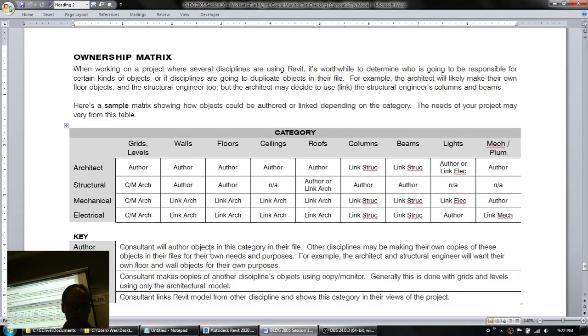Okay, so yeah, at the outset, you look at all these different categories. So we say the grids and levels, the architect's going to make those, and then you can decide what the other consultants are doing. With the walls, the architects will make their own walls, obviously, and the structural engineer will probably make their own walls as well. So they'll put in their load-bearing walls, their shear walls, and there's some duplication. So the architects are making walls, the structural engineers are making walls, whatever, it's fine.